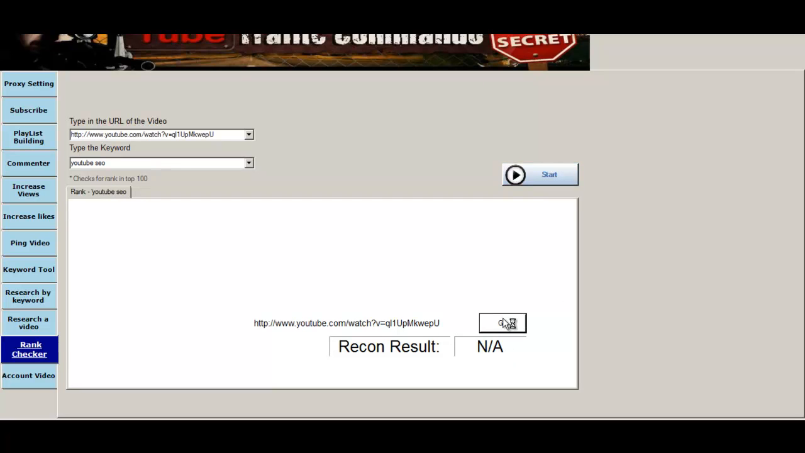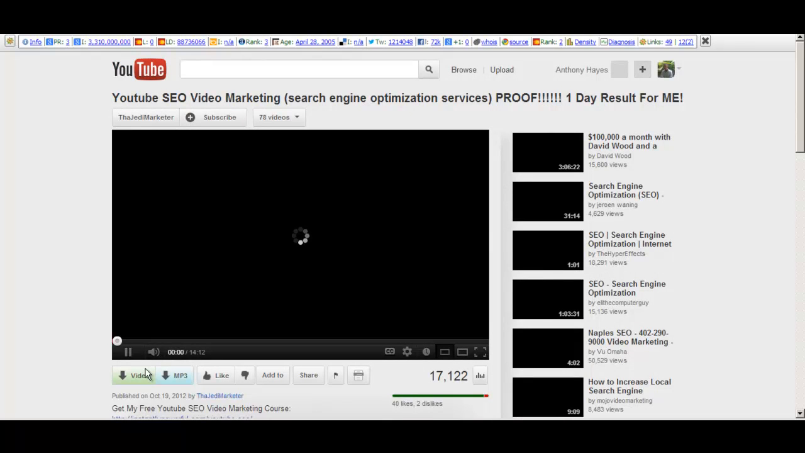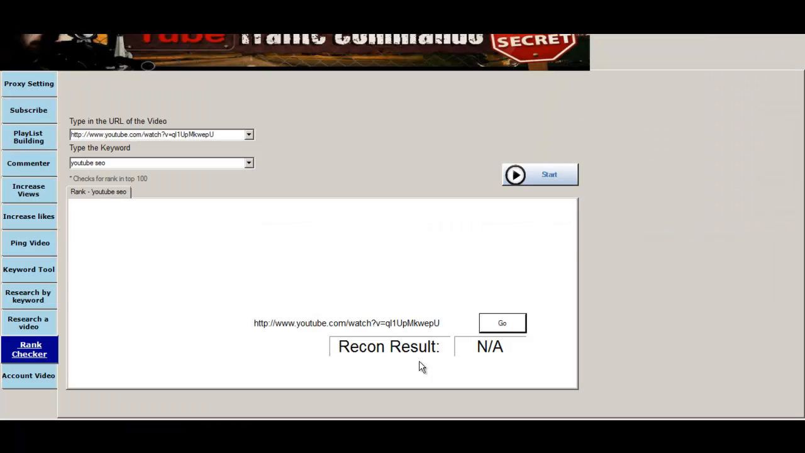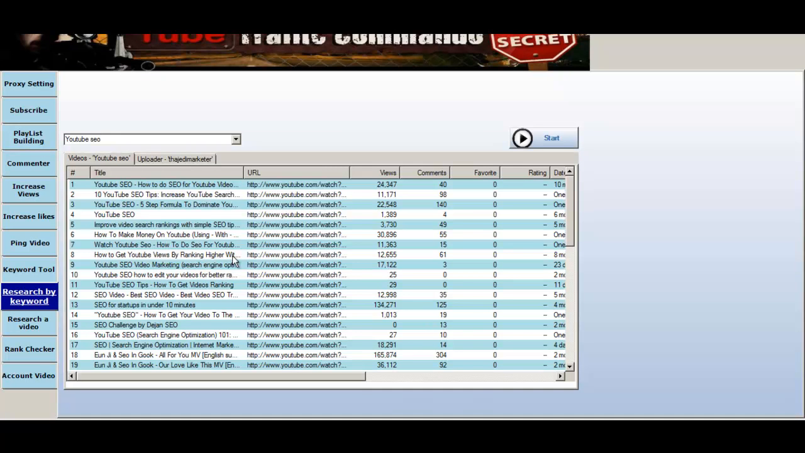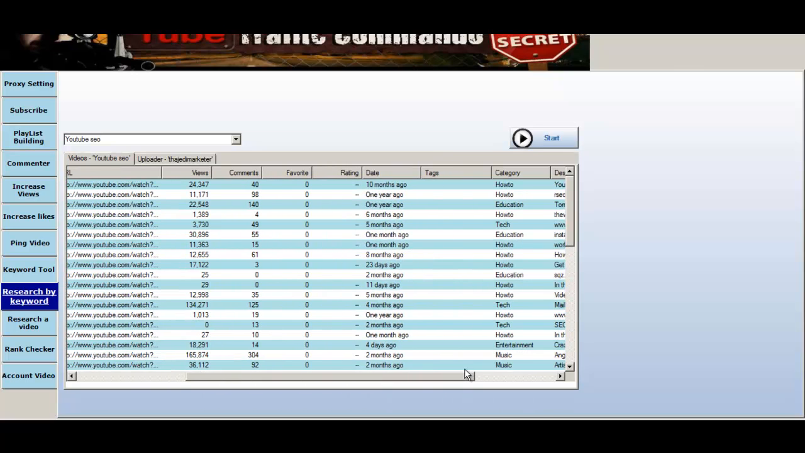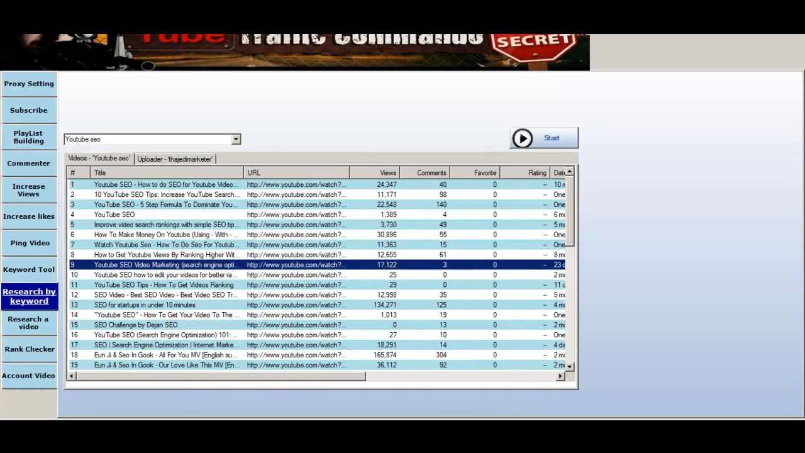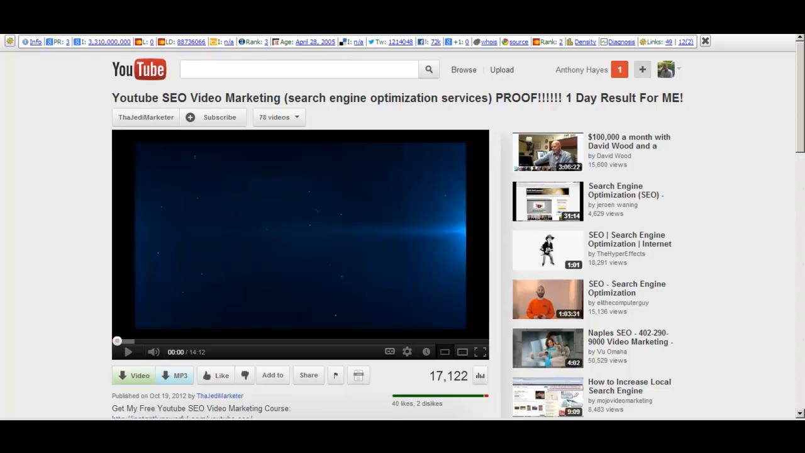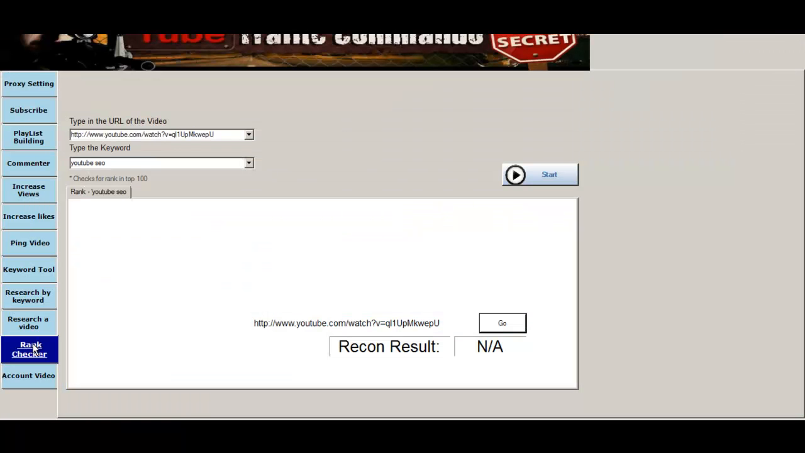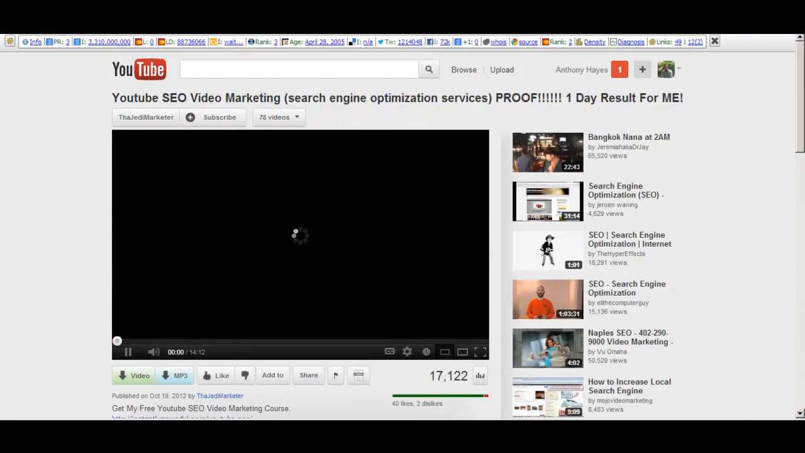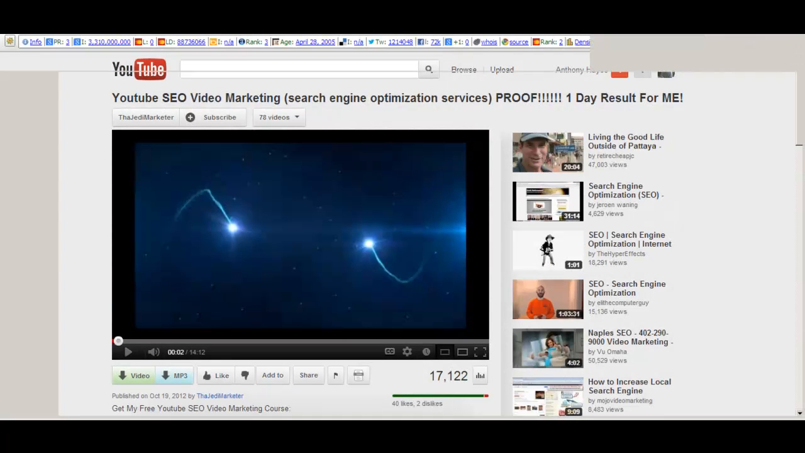Right, it's not. Hold on a second. We might have another bug here. Search by keyword. He is definitely ranking for that, but let's see what position he is in here. He's at number 9. So it looks like we have a little bug here which will get fixed really quickly. But usually that will pull in his search result for that particular keyword.